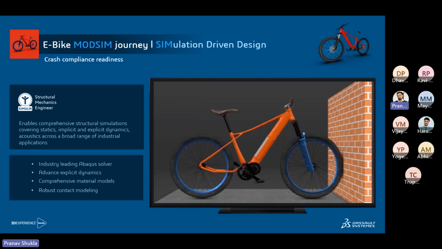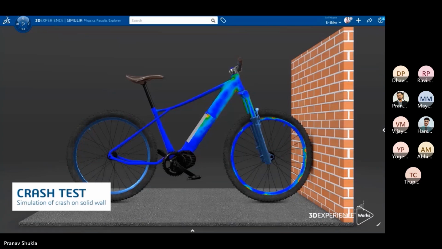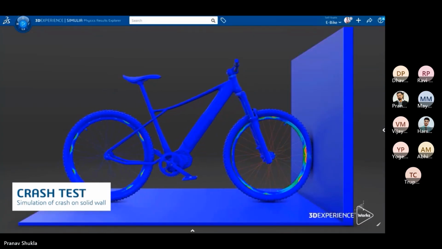Now, the structural mechanics role is used for strength. In the structural mechanics role, you can check the structural strength of the design. Here, the crash analysis of the e-bike has been performed to check its behavior during the crash and its effect on the frame. This structural mechanics engineer role has the industry-leading Abaqus solver, and you can perform Abaqus explicit dynamic analysis. Comprehensive material models are available. Robust contact modeling is there. So let's look at a short video on this.